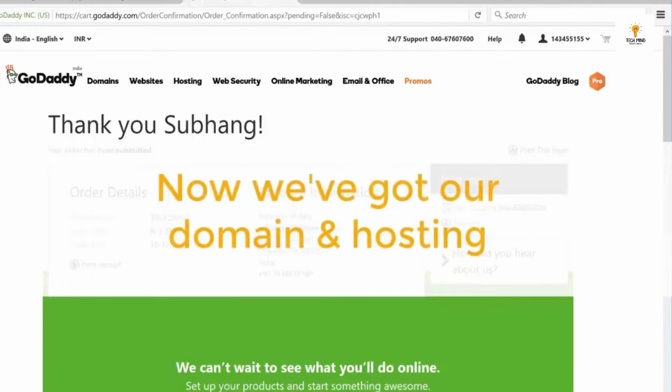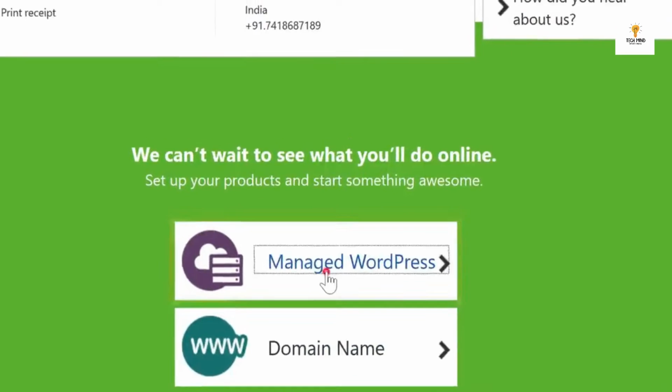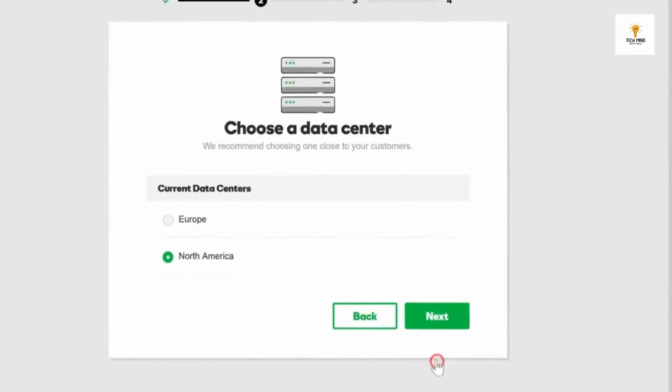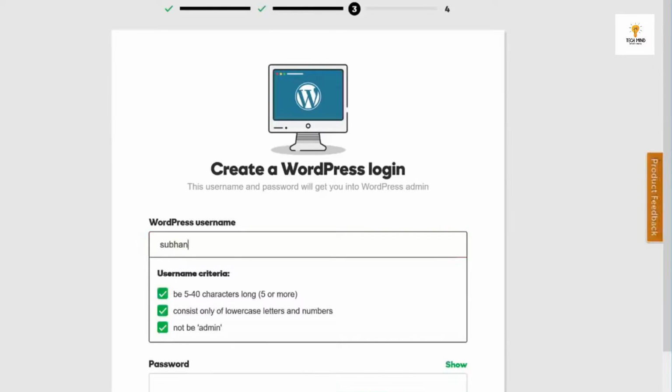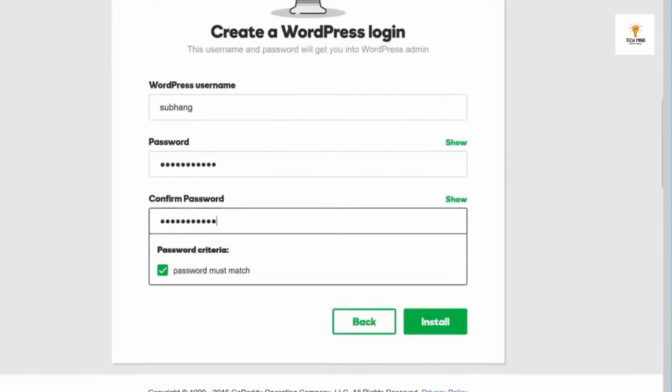Okay, so now we have got a domain and hosting. So let's set it up by clicking Manage WordPress and then click Next. Then again click Next. And now let's enter a username and password for WordPress. This will be used for logging into your blog. Then click Install.